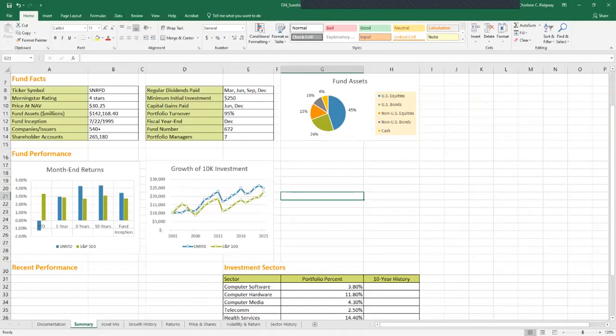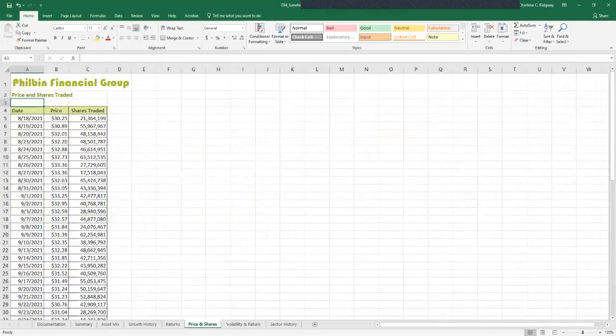The next chart that we're going to do, we're going to add to the summary worksheet so that it will display the recent performance of the Sunrise Fund, showing its daily selling price and the number of shares traded over the past 3 months. To create the combination chart, we're going to go to the Price and Shares worksheet, and we're going to select A4 through C69.